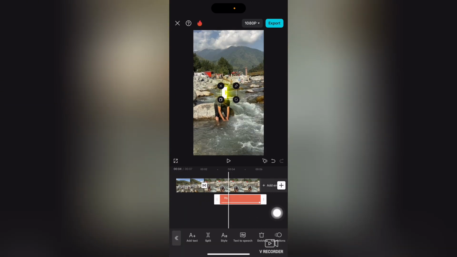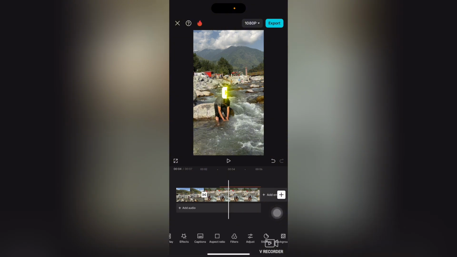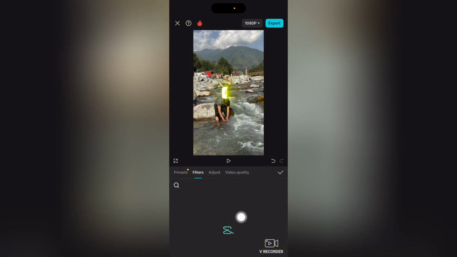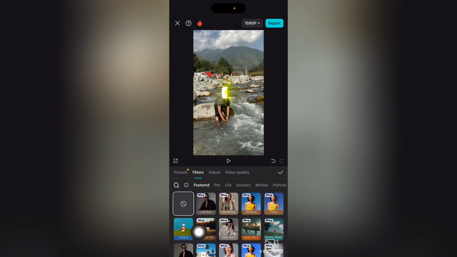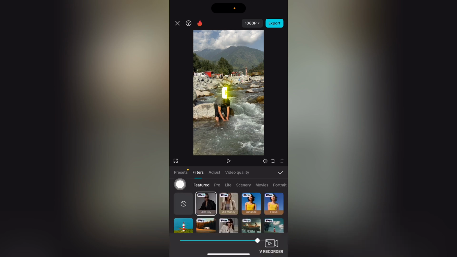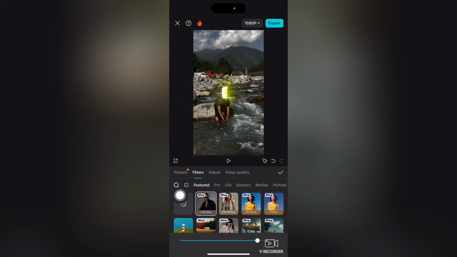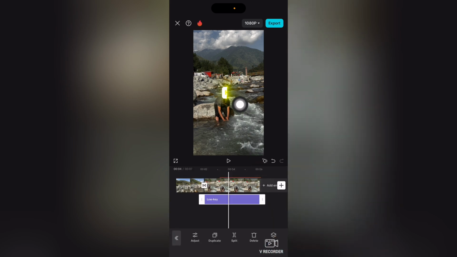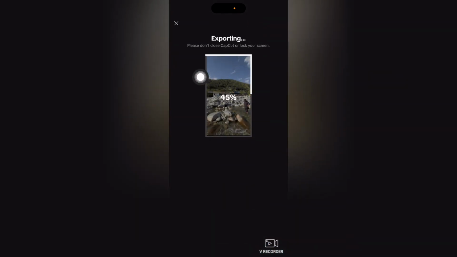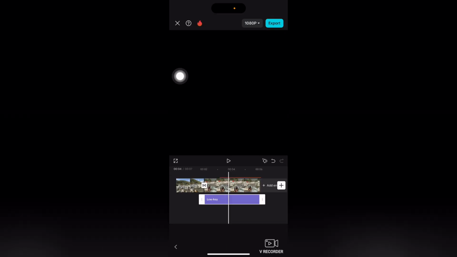And you can also add some effects to the video as well. Go to this filter option, and now here you can see that we have a bunch of different filters. Let's suppose I wanted to add this filter, I will tap on this one, and now you can see we have this filter. You can increase or decrease the filter strength from here, and when you want to export the video, simply tap on export, and now the video is saving in your gallery.